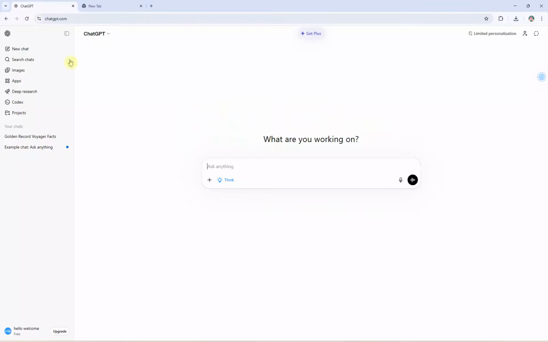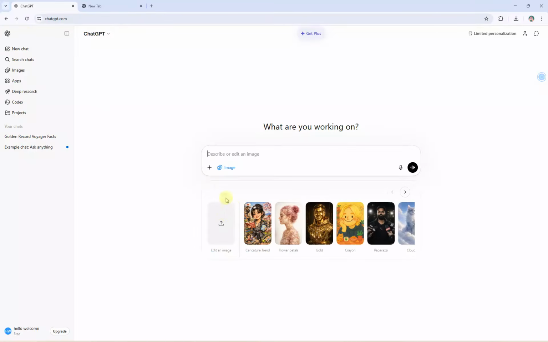First, open your web browser and go to the official OpenAI website. Once you're there, log into your account or create one if you haven't yet. After logging in, navigate to the ChatGPT section where you can find the image generation feature.